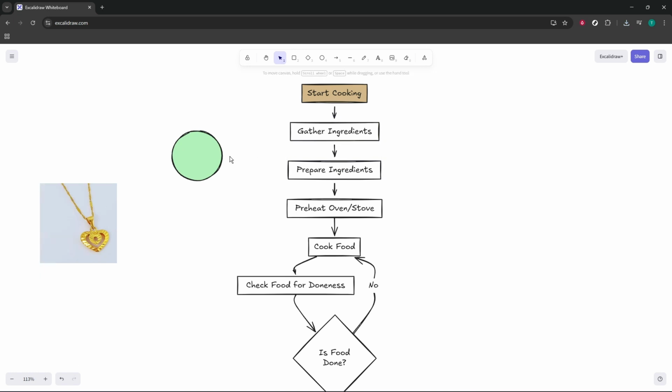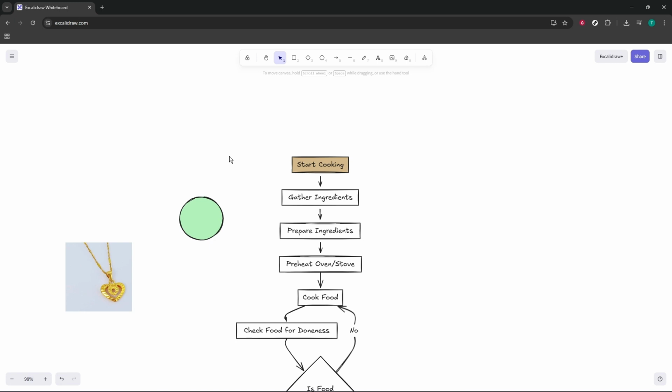That's all there is to it. Go to excalidraw.com, select or draw an element, choose your background color with the color picker, and set the fill style to hachure, crosshatch, or solid. With just these tools, you can quickly make your diagrams clearer, more consistent, and more visually engaging.